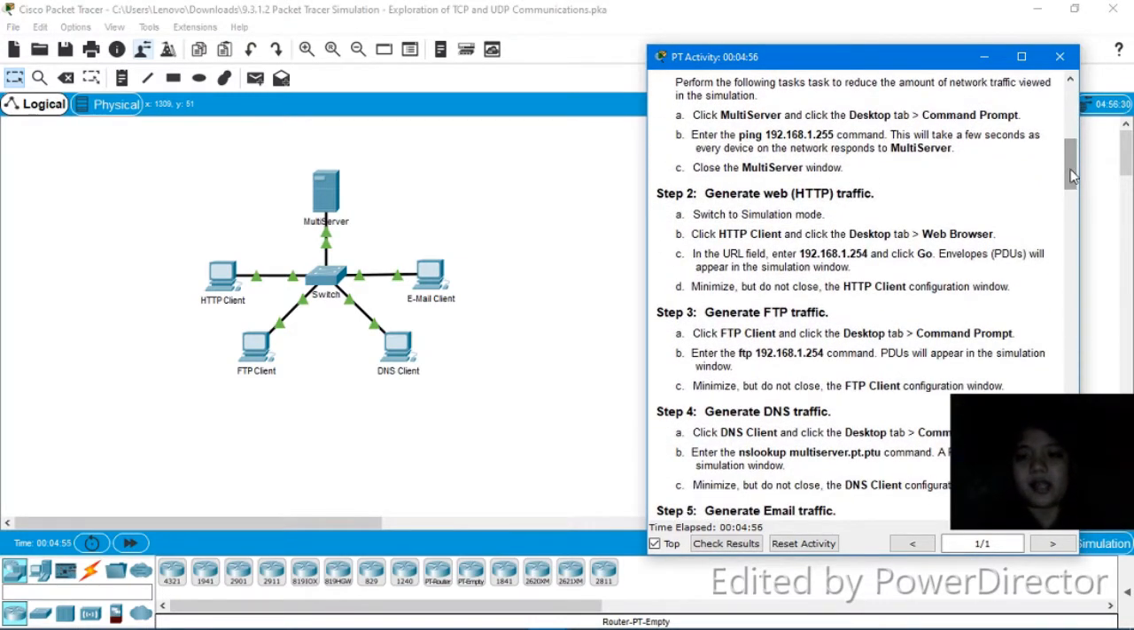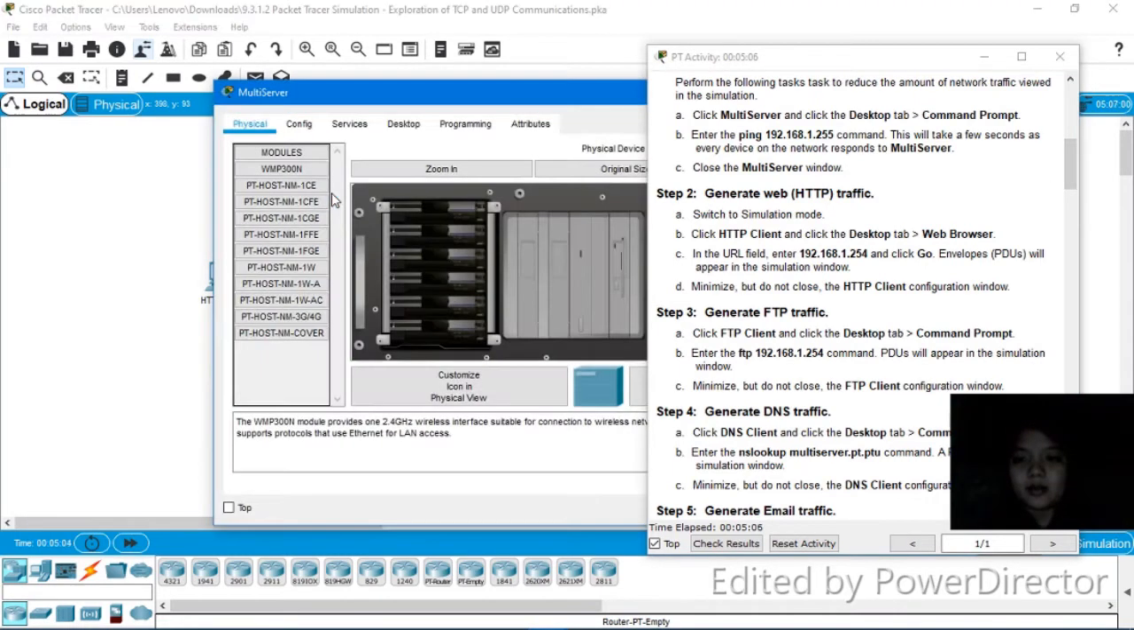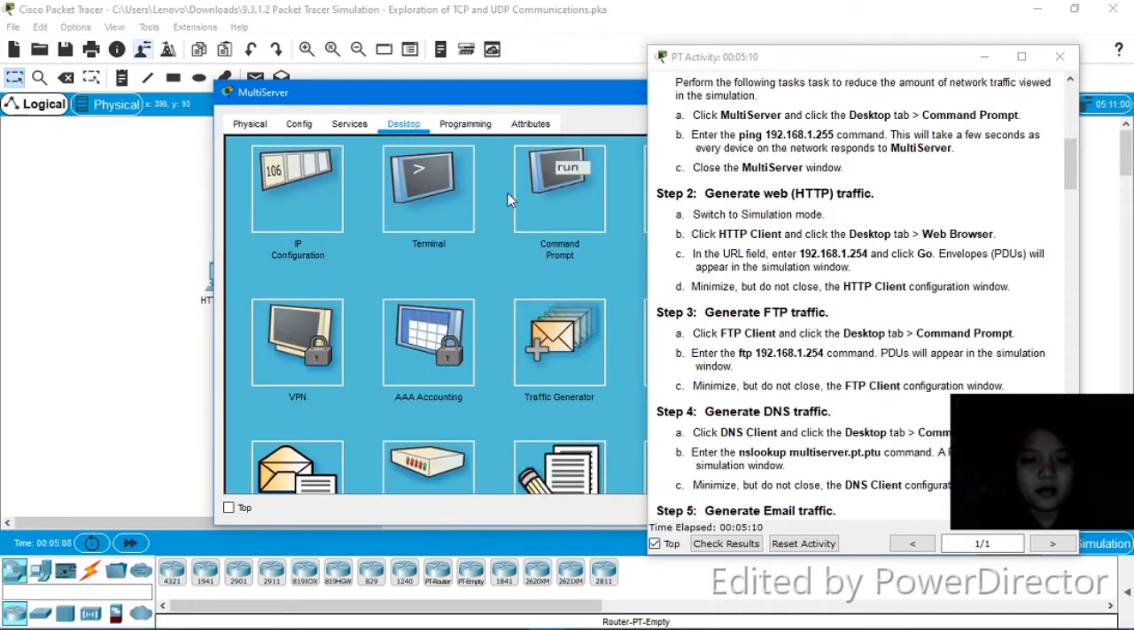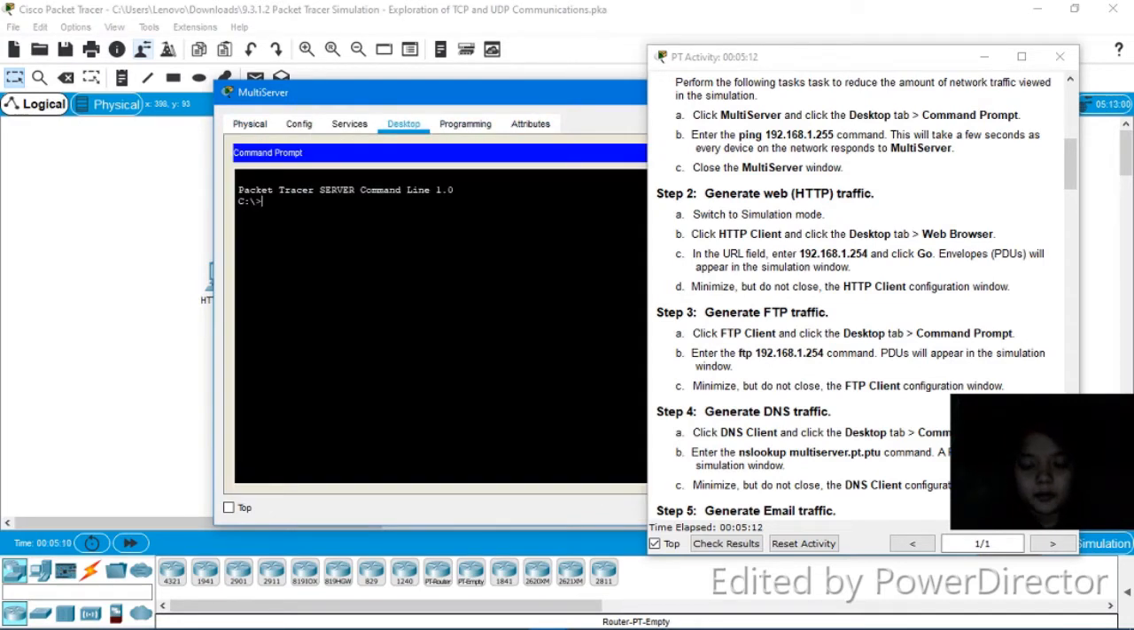Perform the following tasks to reduce the amount of network traffic viewed in the simulation. Click the multi-server. Click the desktop tab and the command prompt. Then enter ping 192.168.1.255.